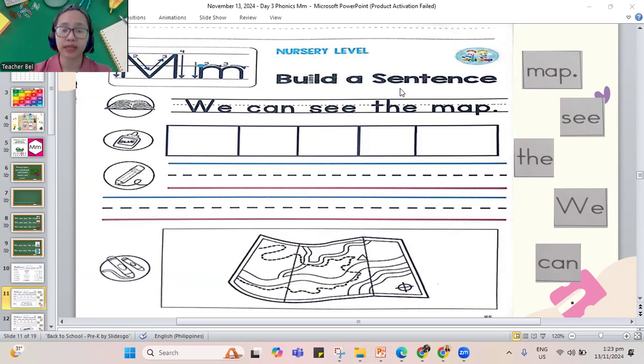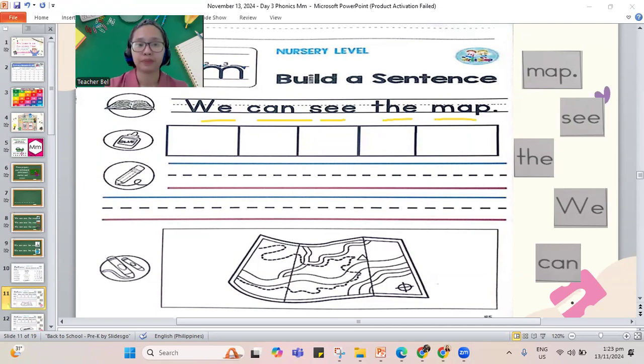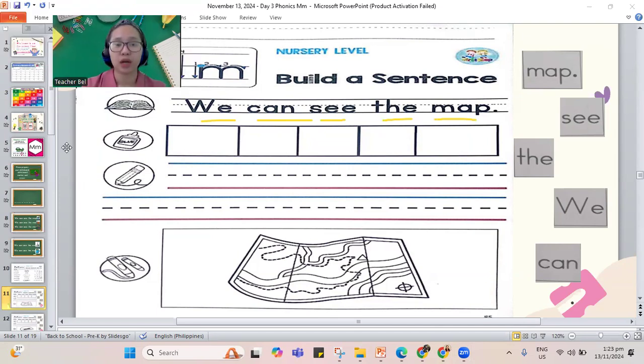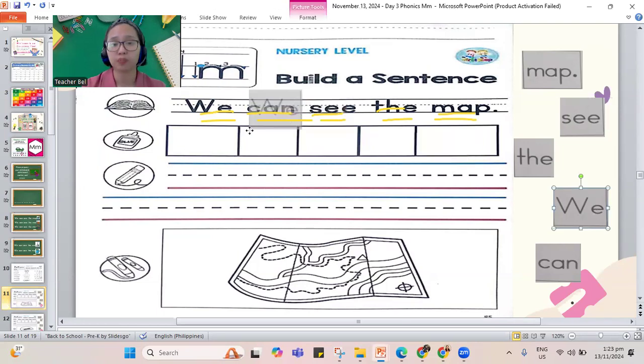Let me read the sentence and then I will also paste the sentences inside a box. So let's read it. We can see the map. So this is our sentence for the map. Okay, next one. Let's go back. We can see the map. Where is our sentence? Let's build it. It's on the side. I already cut it for you. So let's put it back.